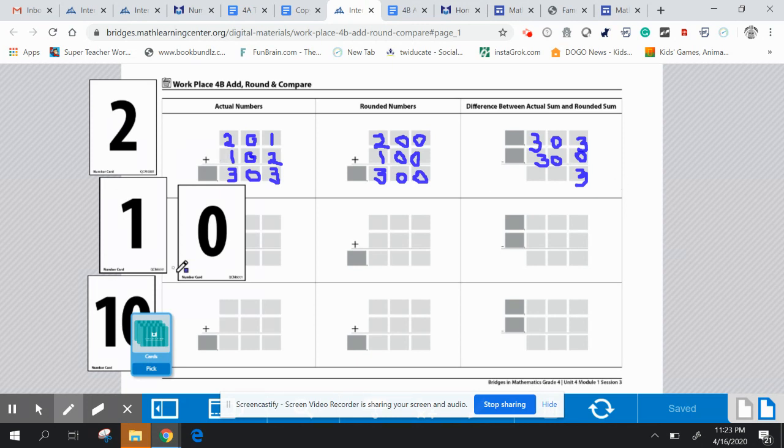Okay, so you're going to deal 3 cards. With those 3 cards, you're going to make 2 different numbers, actual numbers you will add together. Then you will round them to the nearest 100, add them up, and get the difference. Again, when you're done, the person with the lowest number is the winner, because you want your rounded numbers to be as close as you can to your actual numbers, which means you have to really think about what you want your actual numbers to be by moving them around with the place value. And then you will add them up, round them, add them up, and compare.